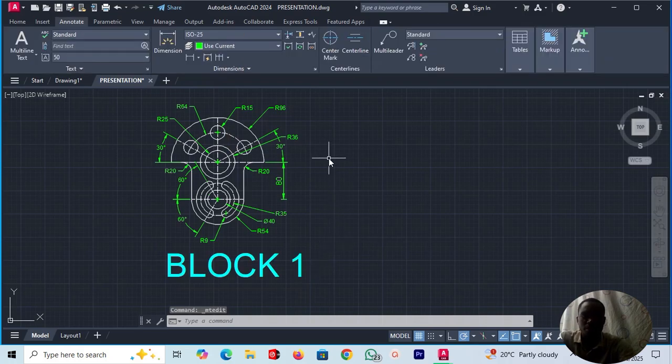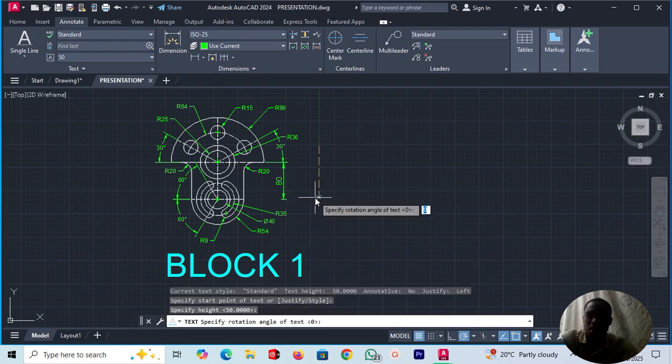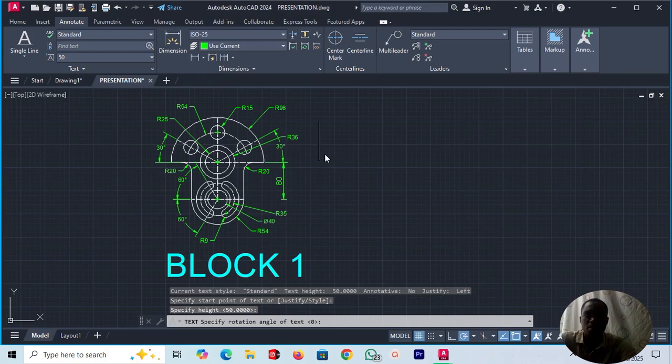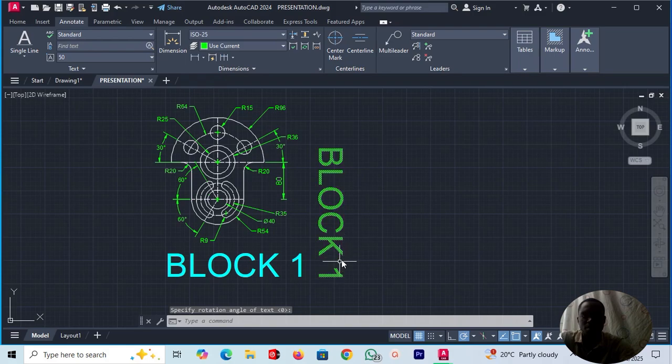Yeah, so if it is a single line text, what we shall do, we shall come here, click on the drop down, choose the single line text, we select the first point, we select the height, let's say it's 50, press enter, and also specify the other point. Yeah, you'll see it coming here. So what we have to do, we say block 1.